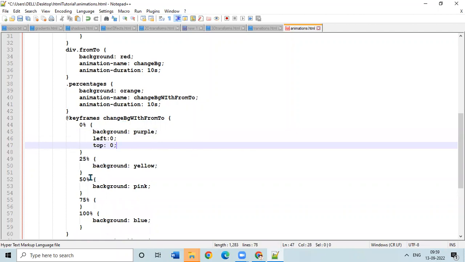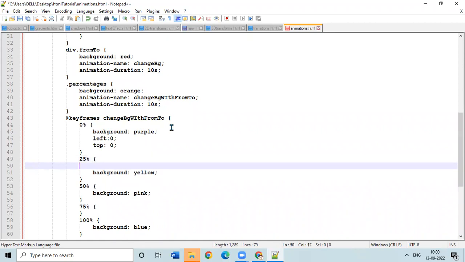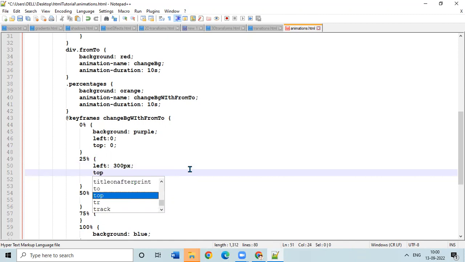And now at 25% I want to move that element to the left 200. From here to here it should move. That's why, from left to here, whatever the space, how much you want to move, let's say 300 px, it should move right, left 300, and top is 0 itself.